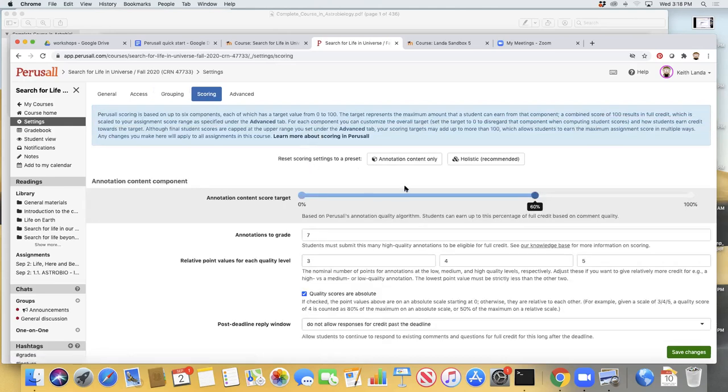Here's what Shaka was mentioning a little bit earlier. By default, Perusall is set up to only score the actual annotations that students make on the article or on the web video or on the web page or whatever you've got in your library. But they actually recommend this holistic approach, which not only includes their algorithm scoring.